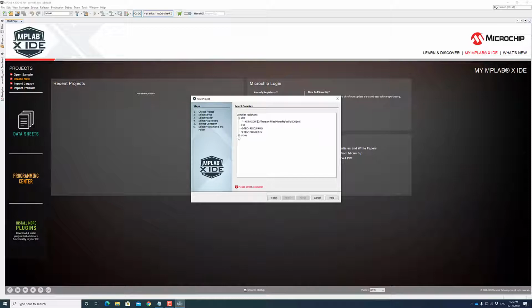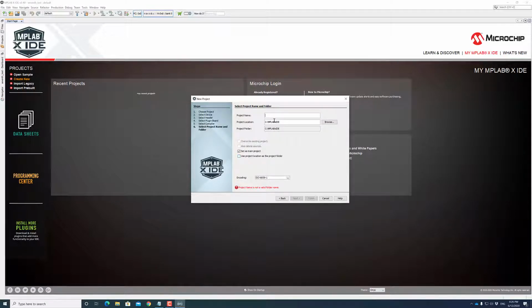So from here we're asked what compiler or assembler we do need to work with. If we were writing C code, which we are not today, we would have selected the XC8. That's the other compiler that we installed, the standalone compiler that worked with 8-bit microcontrollers. What we're going to be doing today is the PIC AS, which stands for assembly, for PIC assembly. We're going to click next, and then you can name the project whatever you like.